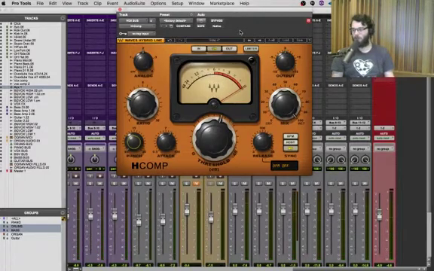So you can hear, not only is it applying quite a bit of dB difference, but it's also imposing its own color onto the sound of our track.